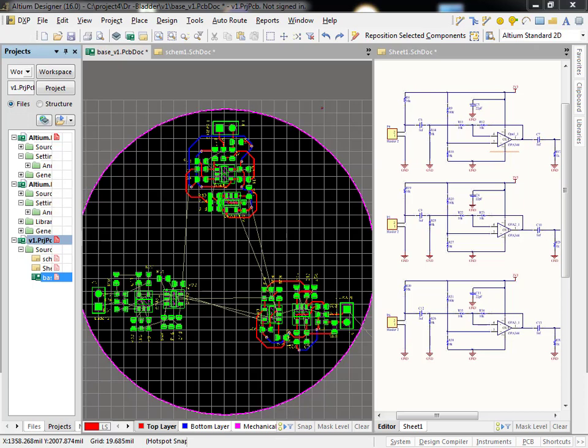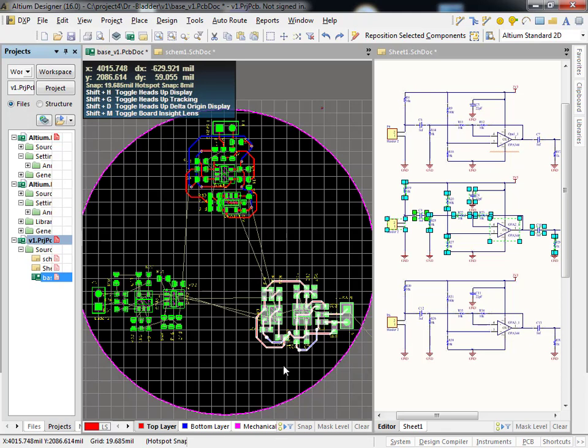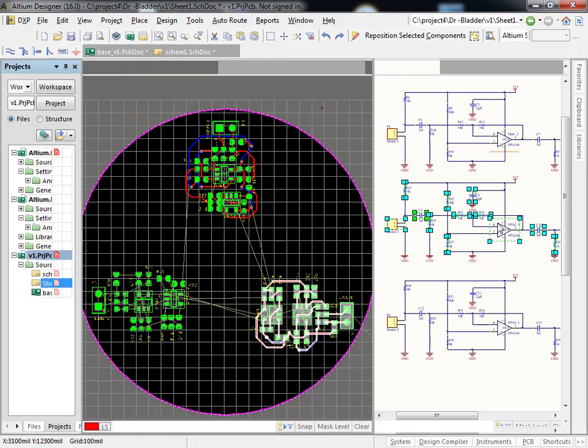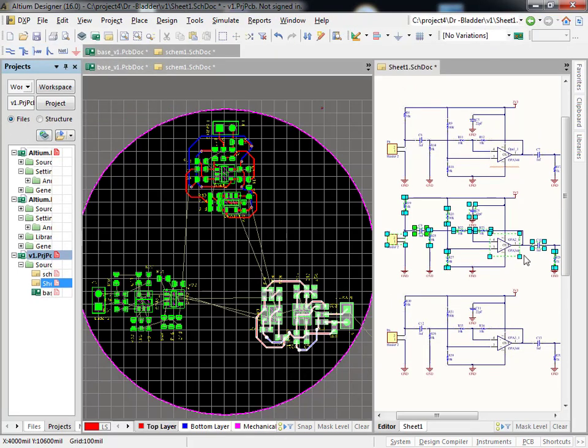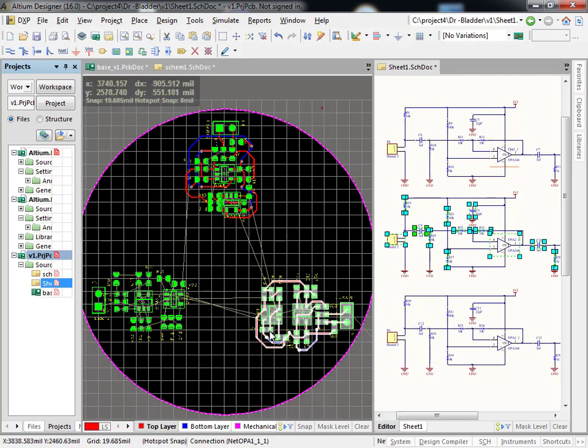We're using Altium 16, Altium Designer, and I want to show you how, when you need, sometimes, to make a rotation of components on the layout. As you can see, I have cascade amplifiers and an analog circuit, and I want to give it a little degree so that it will be more aligned to the circle.